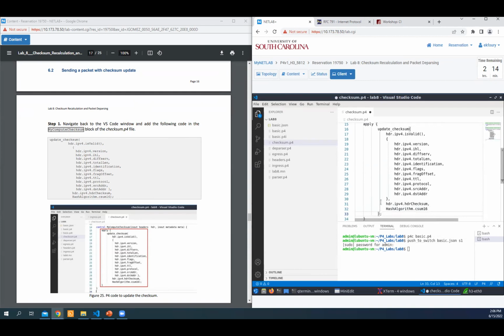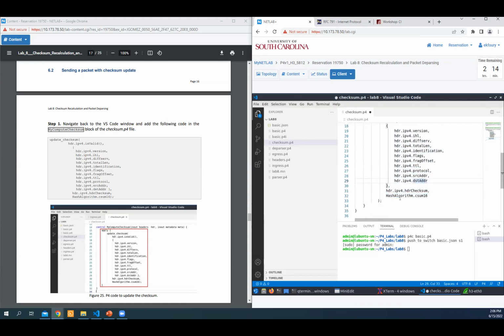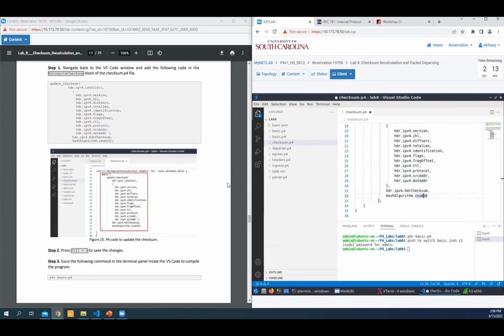So this parentheses here is closing the one for the checksum. This is the first parameter. This is the second, the third here, and the fourth. Okay. And again, this hash algorithm comes from the V1 model, right? And if you just Google V1 model, you will see the source code and you will see all the available algorithms there. For IPv4, we need this csum16. All right. Then don't forget to save your file.